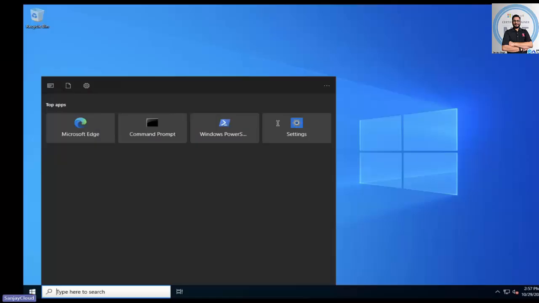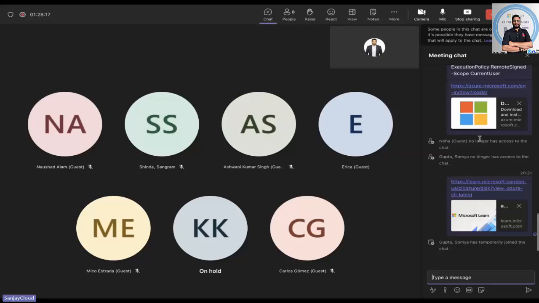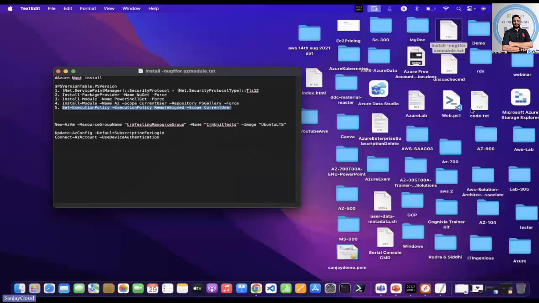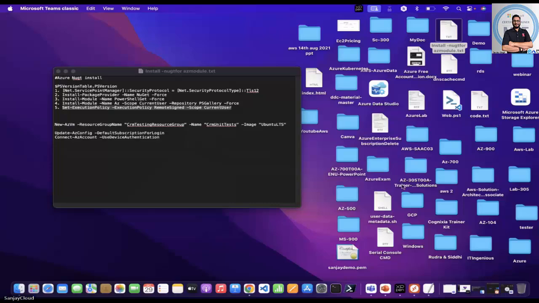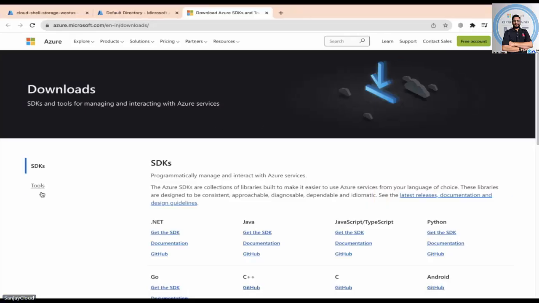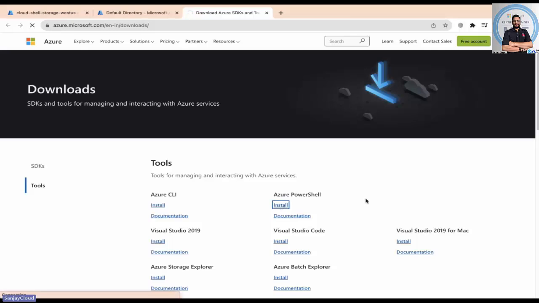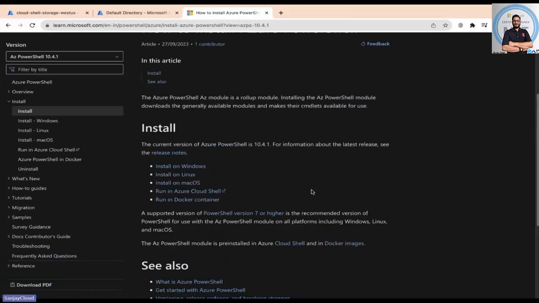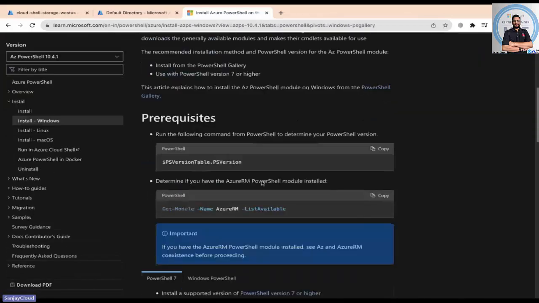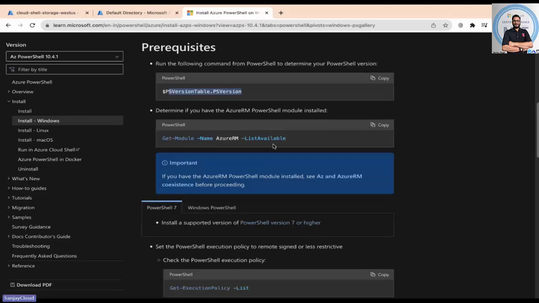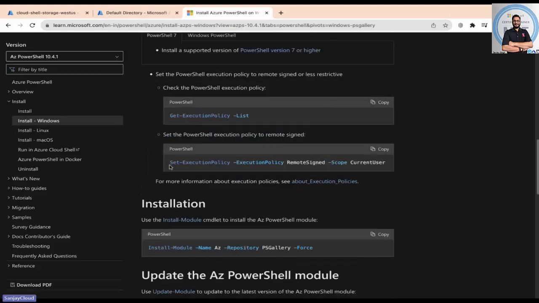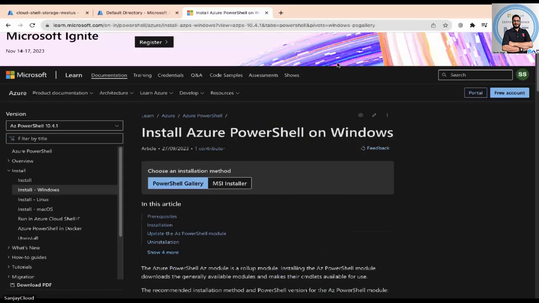Otherwise, in the documentation, the link which I shared in the chat box, if you read that link. So let me show you from that browser. If I go to Azure PowerShell installation, this would be the first command which I have to execute. Install on Windows. Here you can see PowerShell version, ARM module, execution policy, the first command, to enable RemoteSigned. Okay. Hope that is clear.